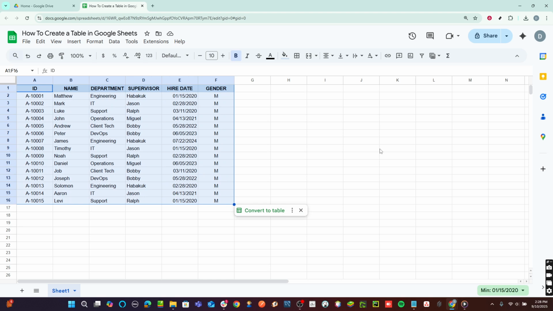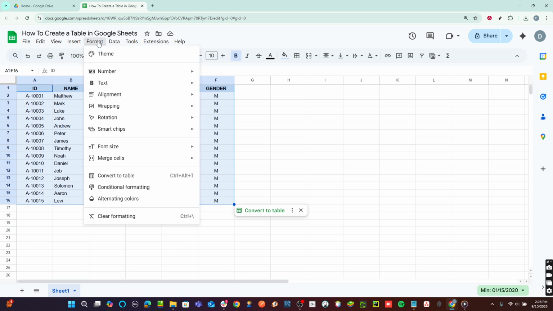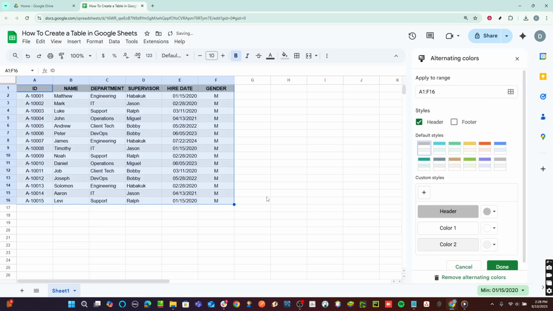Now, with your cells highlighted, navigate to the top menu bar and click on Format. This is where the fun begins because we're about to add some color, literally. Within the Format menu, select Alternating Colors. This feature, as the name suggests, will allow us to apply alternate colors to our rows, which not only makes the table more visually appealing, but also helps in distinguishing between rows more easily.